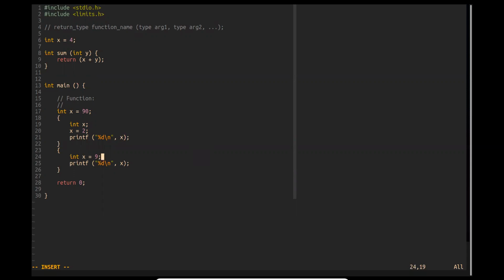Whatever the shortest scope I can find, I will use. So here the shortest scope is this variable. After this, there is this, and the longest scope is the global. So whatever I can find in the shortest time, I will use it. So this x is how this is used.